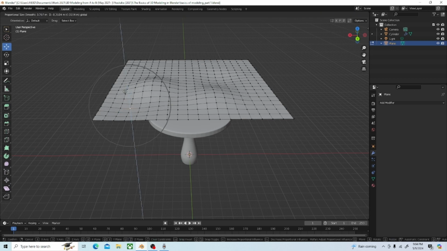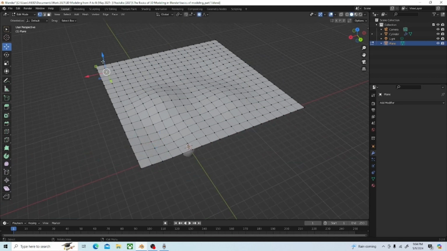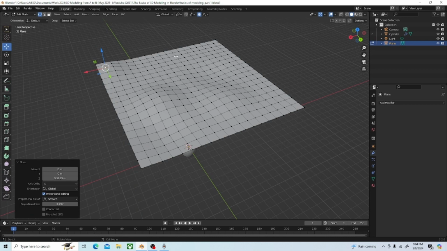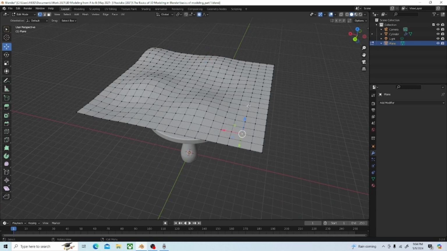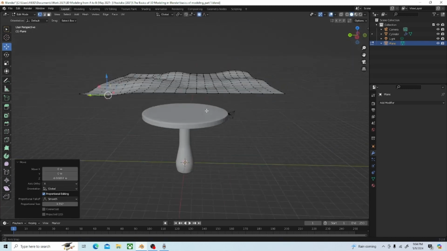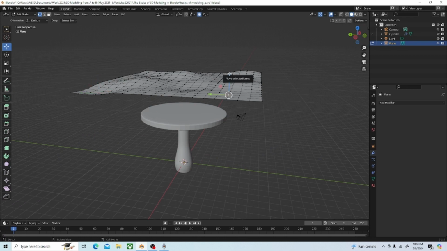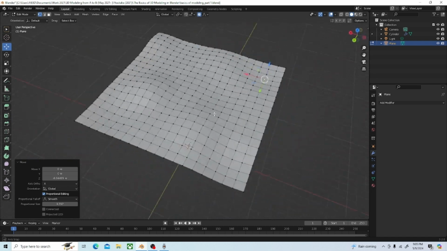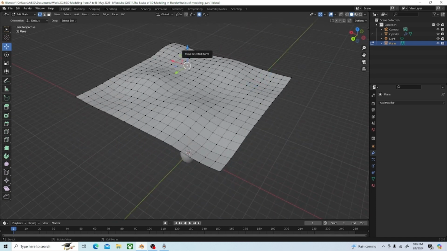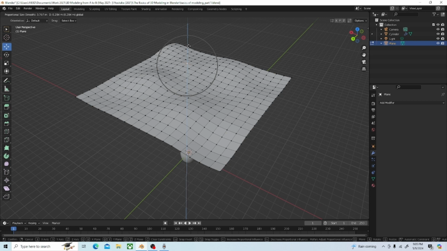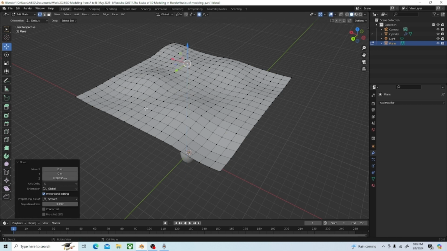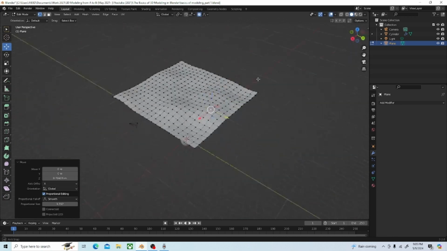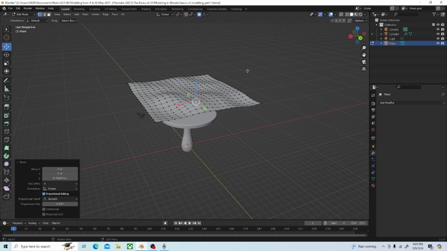And I can keep doing this for a little bit, and just add form to the tablecloth. That should be good enough.